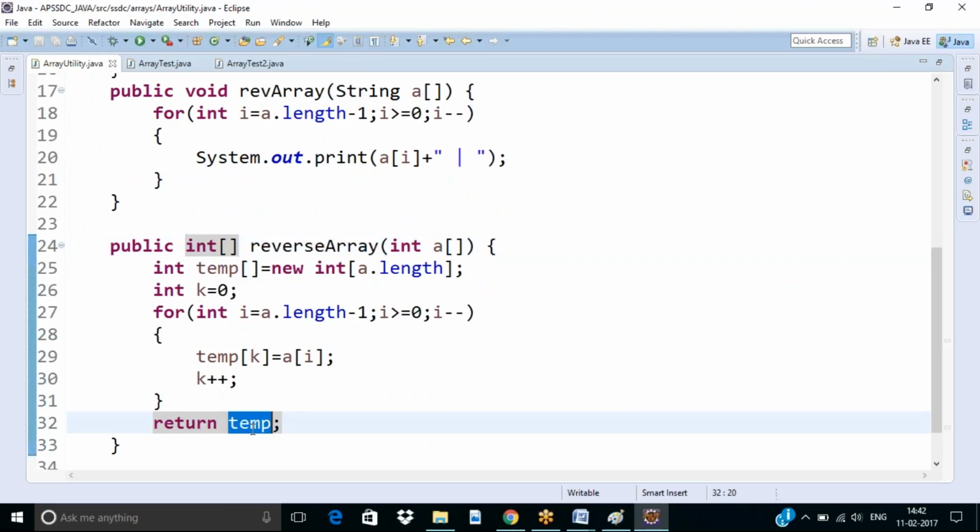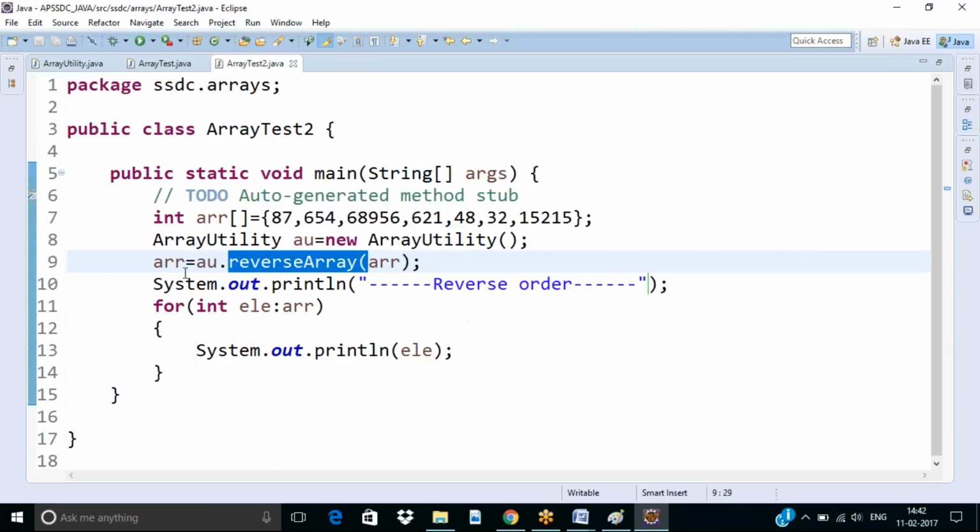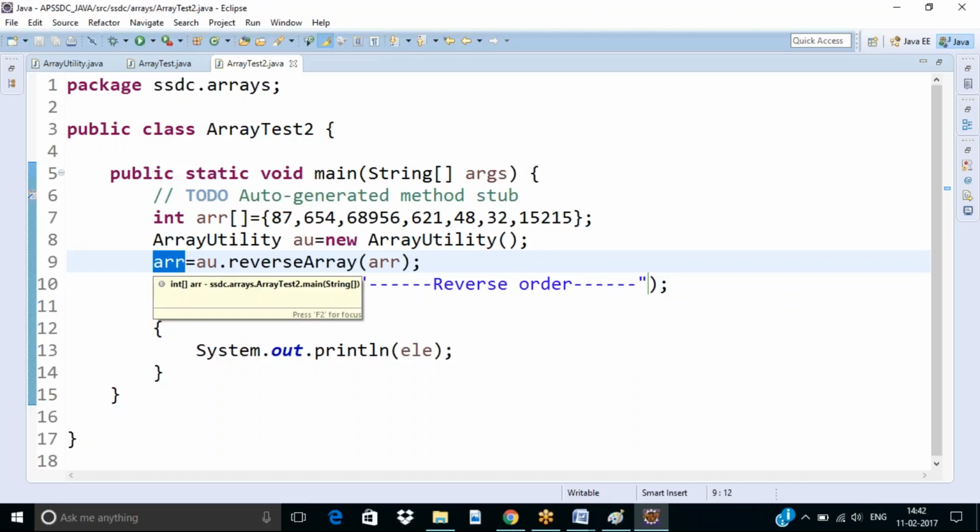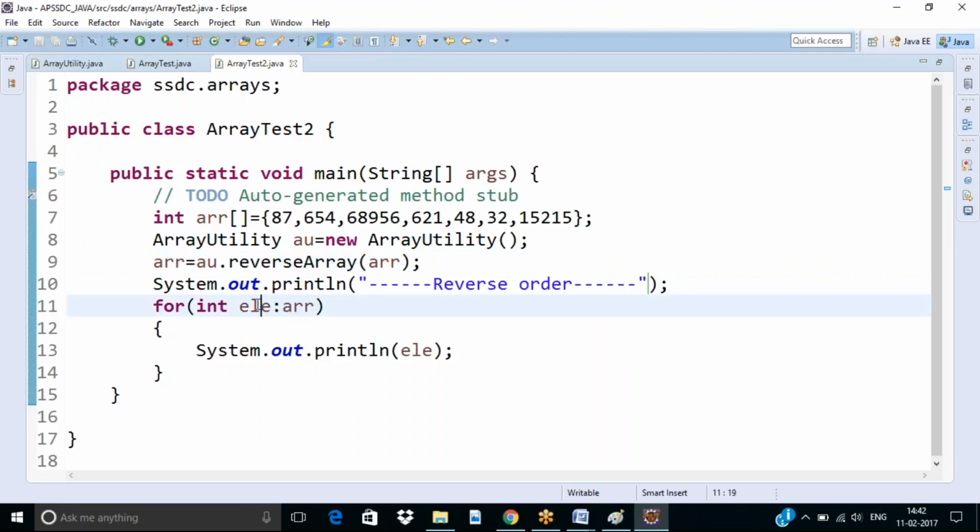The temporary array stores the reverse of the array. That reverse of the array will be pointed to by this ARR. Now ARR points to the reverse result. Our result means ARR points to it. And now we are going to display that resultant array. There you see the output.